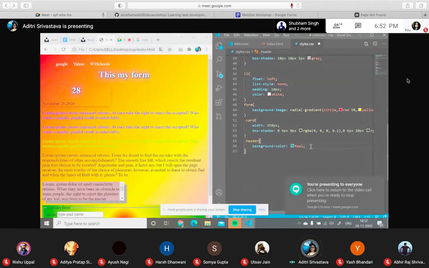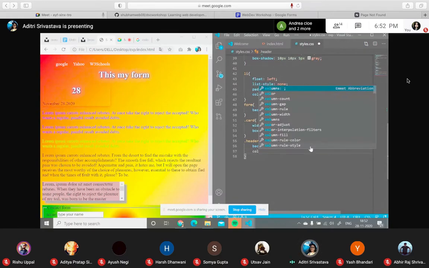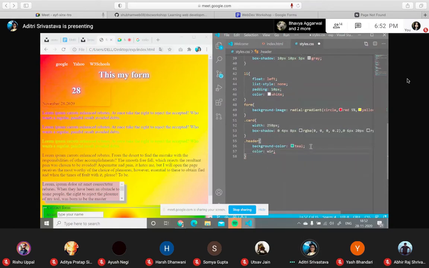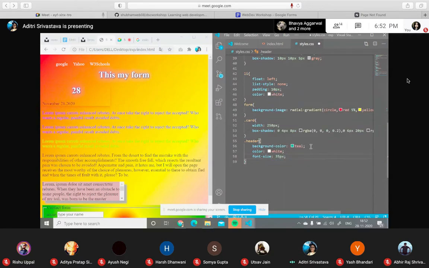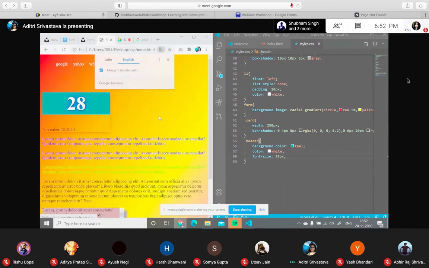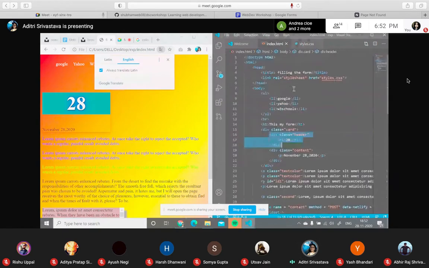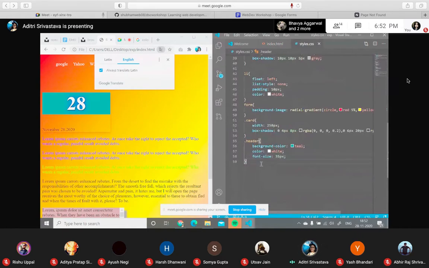So let's give it a background color, and the text color, let it be white only. You can also specify the font size, which can be 35 pixels. And now let's see the changes. So now the header part of our card is ready. Now let's play with the content part.